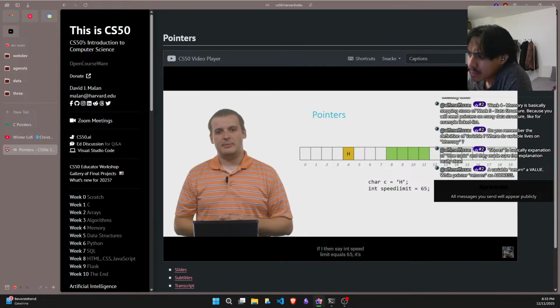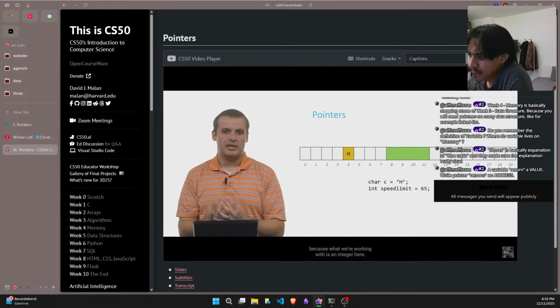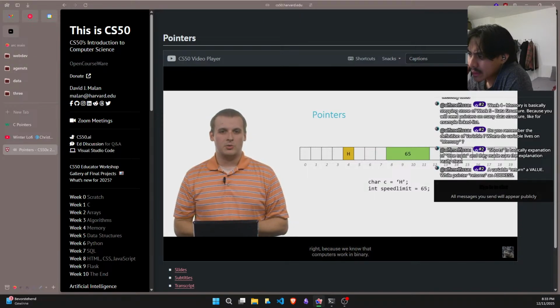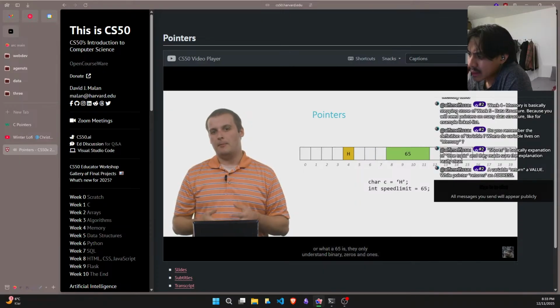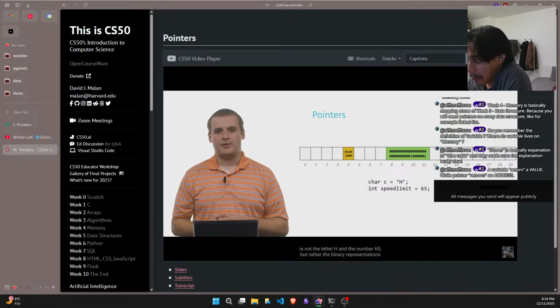If I then say int speed_limit equals 65, it's going to set aside 4 bytes of memory for me. It's going to treat those 4 bytes as a single unit because what we're working with is an integer here, and it's going to store 65 in there. Now, already I'm kind of telling you a bit of a lie, right? Because we know that computers work in binary. They don't necessarily understand what a capital H is or what a 65 is. They only understand binary, zeros and ones. And so actually what we're storing in there is not the letter H and the number 65, but rather the binary representations thereof, which look a little something like this.